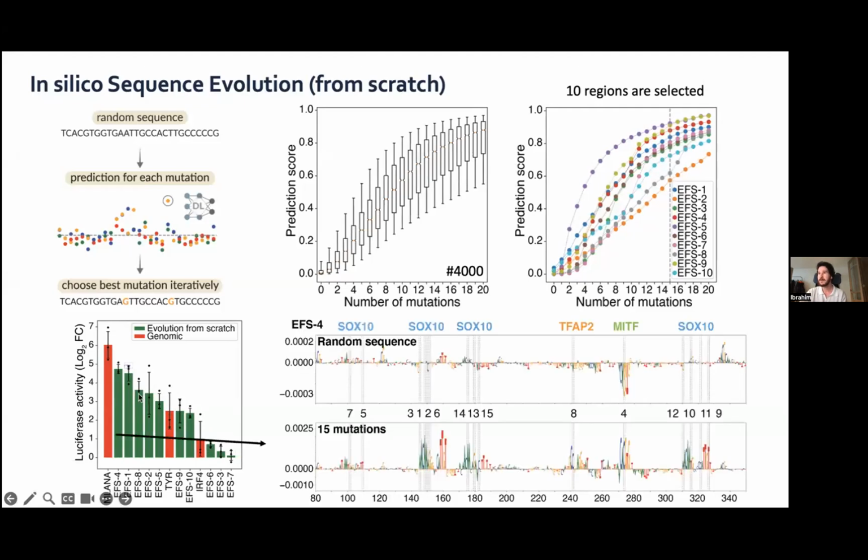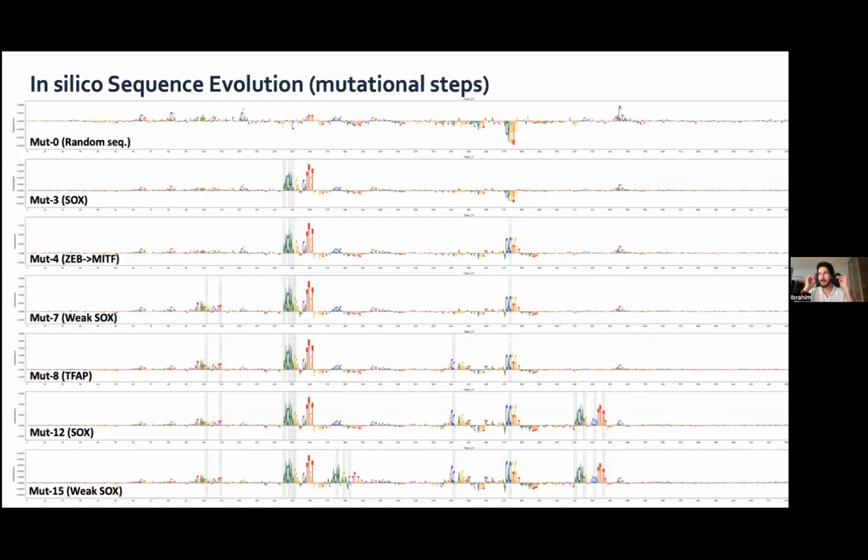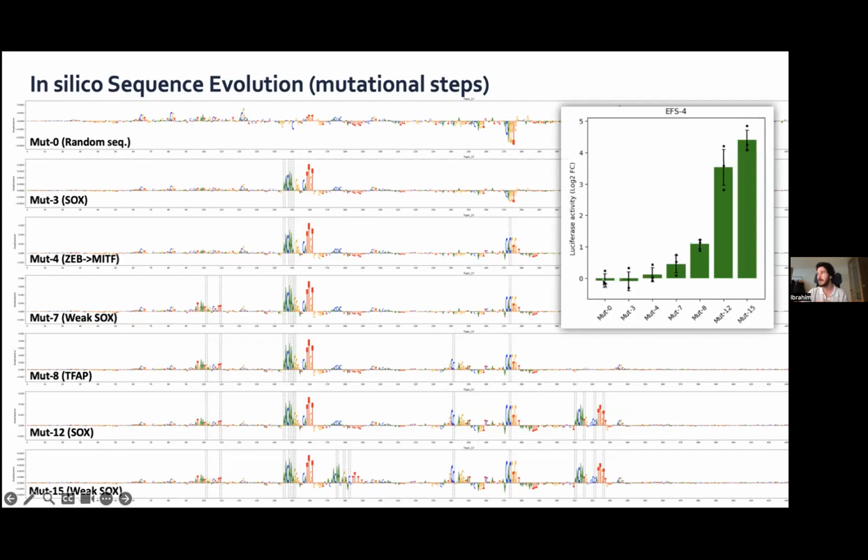And if you look at how the random sequence looks and after 15 mutations, as you can see, there are no activators and repressors. There are repressor binding sites, and after 15 mutations, this repressor binding site is destroyed and more activator binding sites are created. And since we do these mutations one by one, actually we can see all this trajectory, what each mutation does. For example, the first 3 mutations create a very strong SOX10 binding site, and in the meantime, actually we can measure the activity.